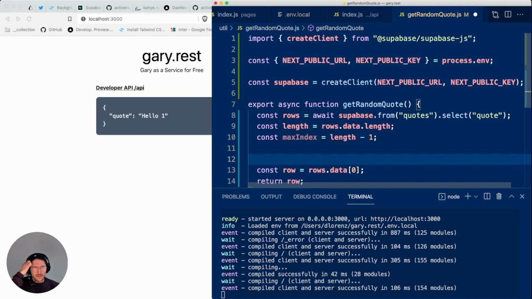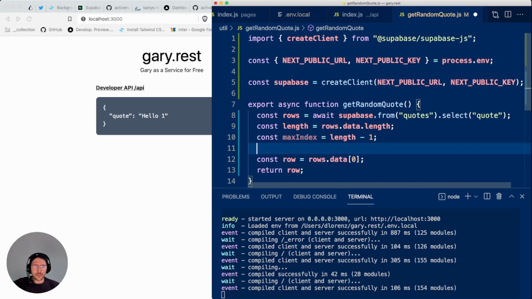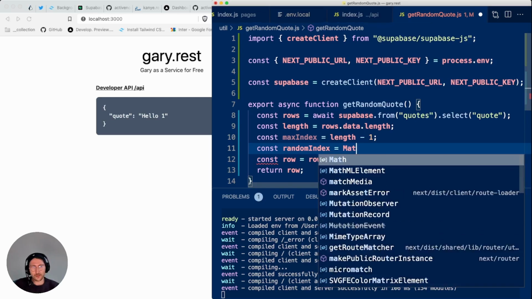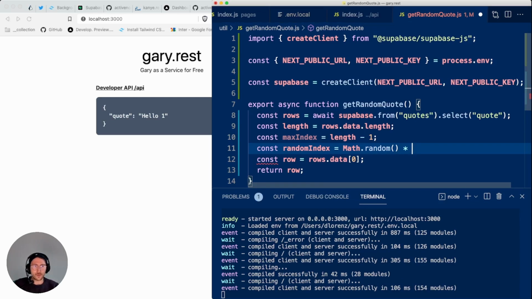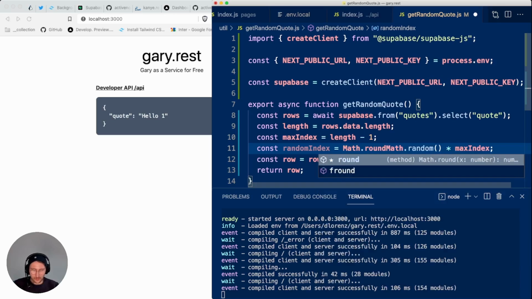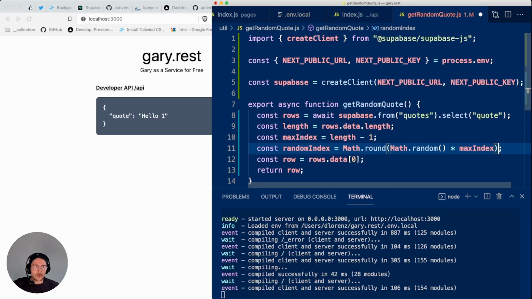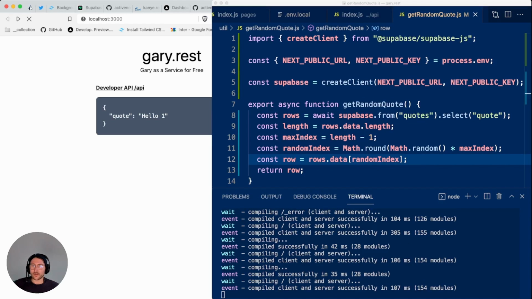And then one of the things that should be easy to do is finding a random index, and that is Math.random times the maximum index. So it's somewhere in between 0 and the maximum. And for it to be an integer, it needs to be rounded, obviously. And then at the end of the day, the row is given by the random index. Let's see if that works.